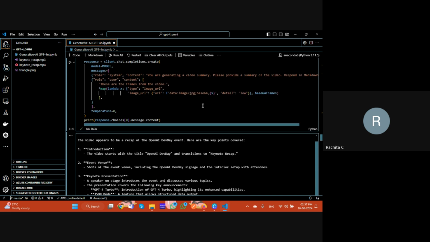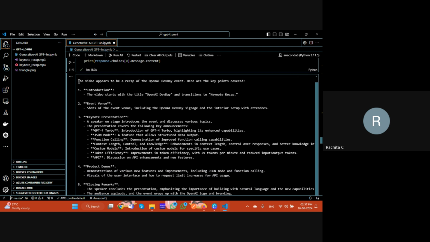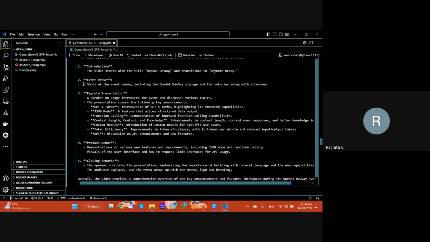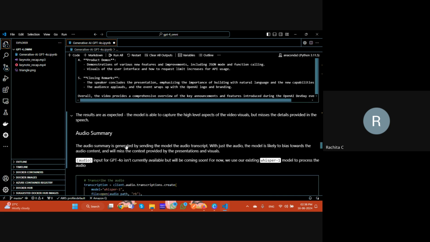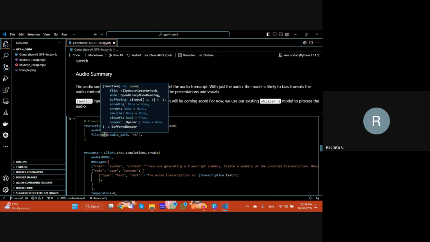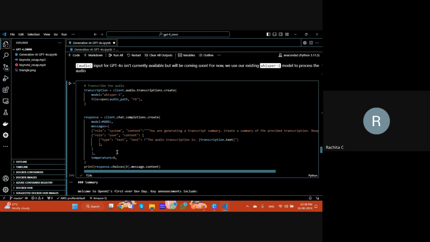So I can ask some questions, like give a summary for the model for the whole frames generated, and then it comes up with a whole set of paragraphs saying what the summary was. And GPT-4 is yet to give the audio feature as well. So for that, I have just transcribed the video using the Whisper model so that I can get the audio in the form of text and then analyze that to get the summary of it.